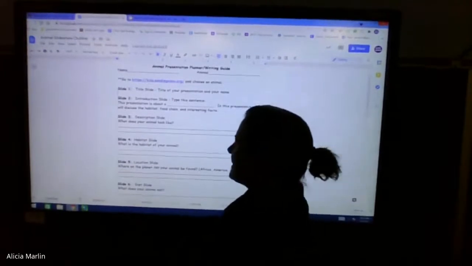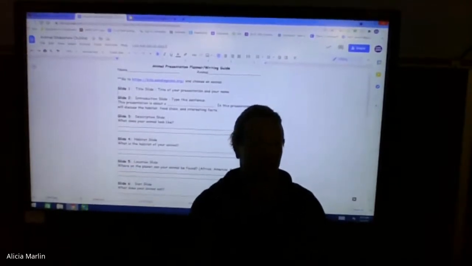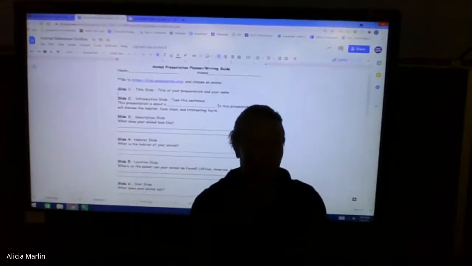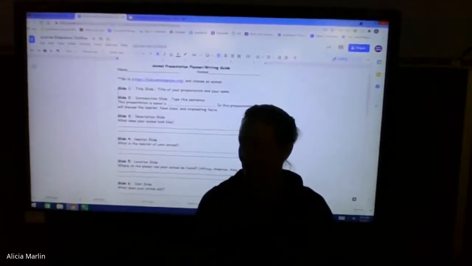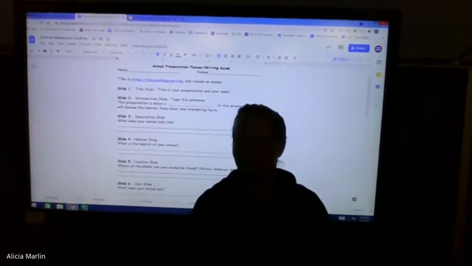What is the habitat of your animal? What's a habitat? Jenna? Oh, David? Where they live? Where they live, yeah. My habitat's a house. I live in a house, okay? Their habitat might be a tree. Your habitat might be an apartment. Their habitat might be underground.